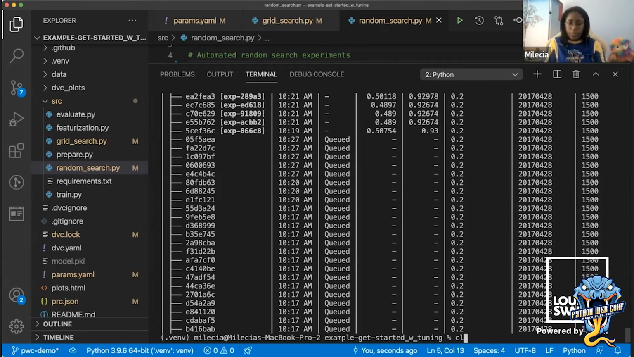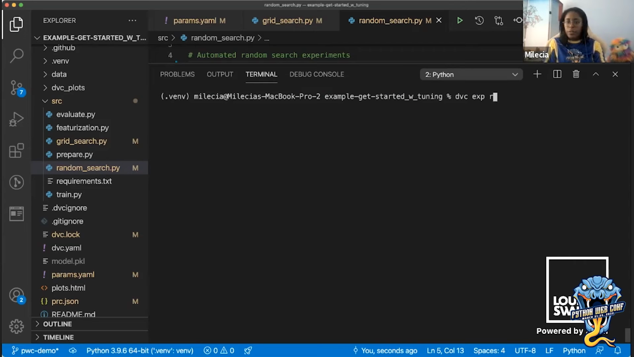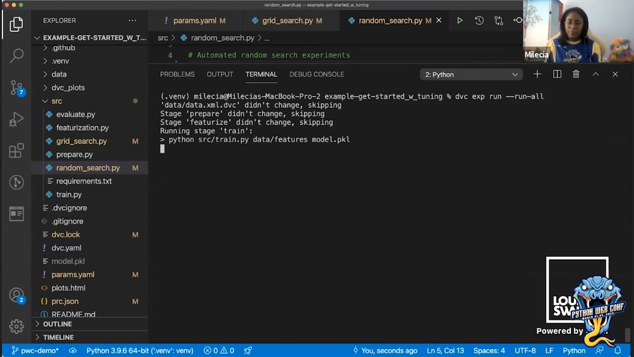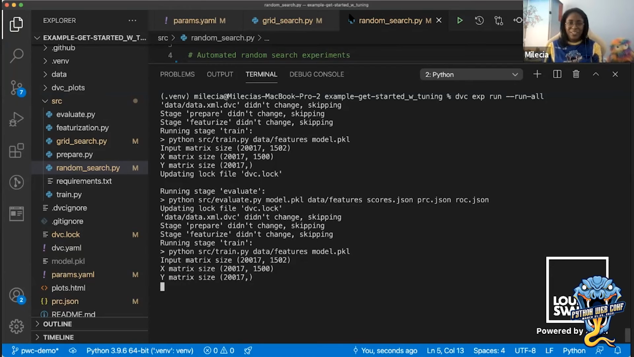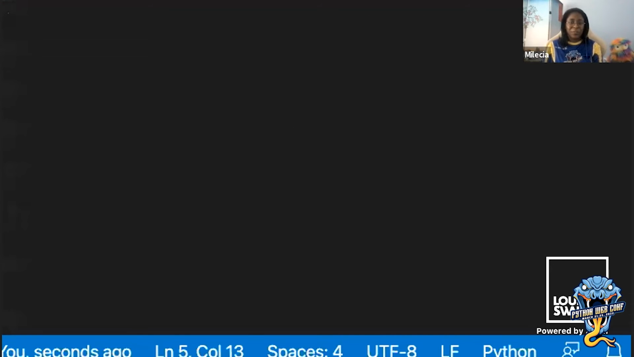So I'm going to leave the table and clear my terminal. We're going to do dvc exp run --run-all. And my terminal's going to do the little twitchy thing for a bit, and then it's going to run those queued experiments. Okay, there we go. It's running. It's always a little scary when it just stops for a second.